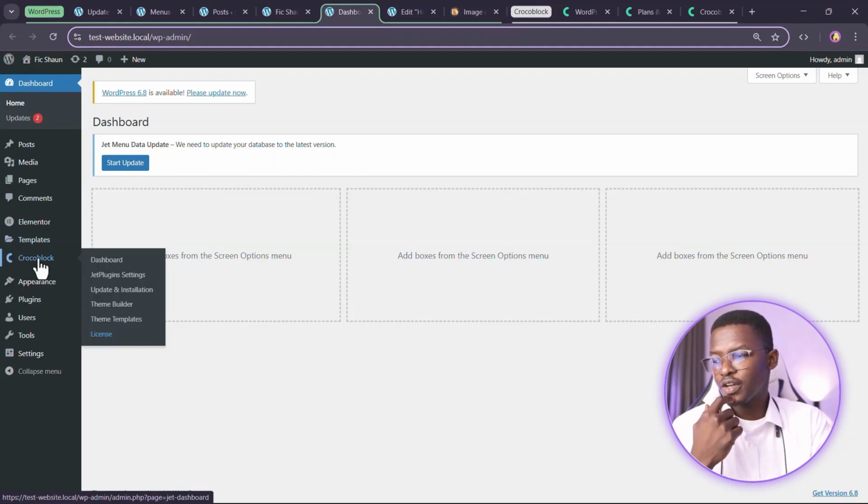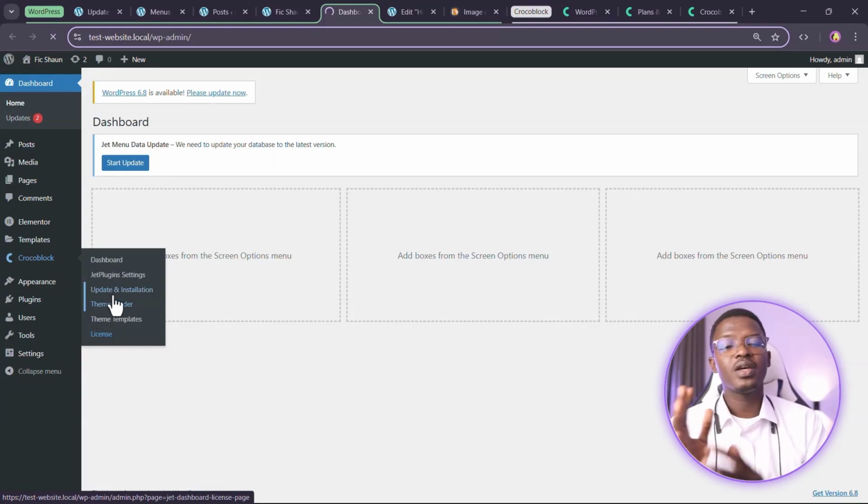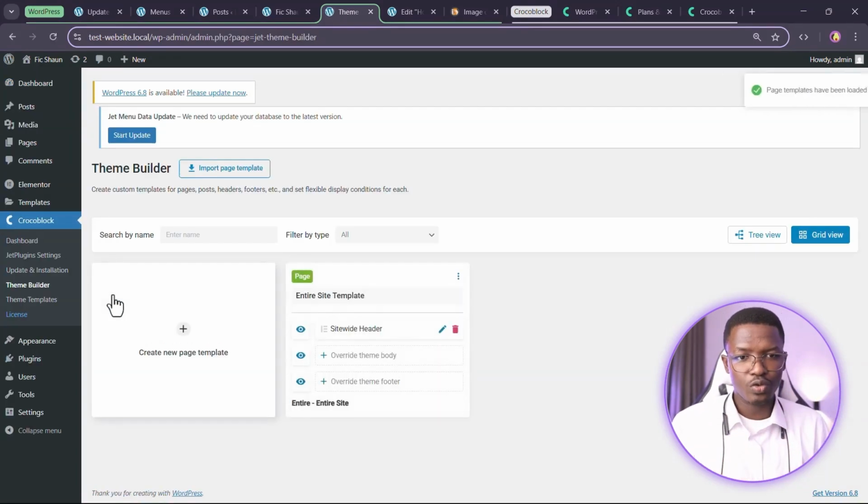Now, if you come inside of Crocoblock right here, you can see you have Theme Builder. Once you select Theme Builder, it's time for you to select what your footer is going to be. Again, just as you did for the header, this is something you can also do for your footer. Now, inside of here, you have your header. Inside of the footer here, which is the one at the bottom, override theme footer, you see it right there? Great. You can just click on create new template.